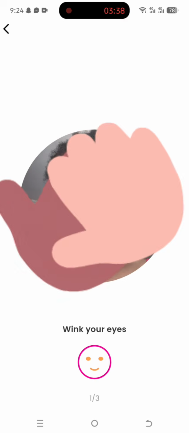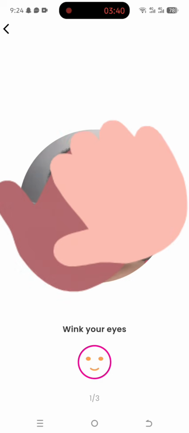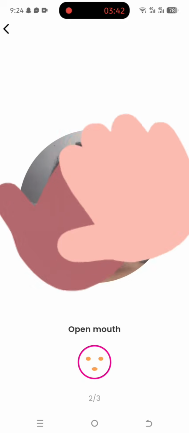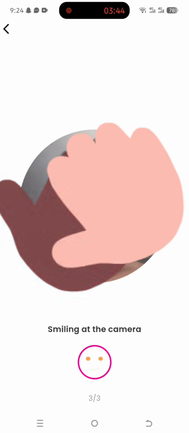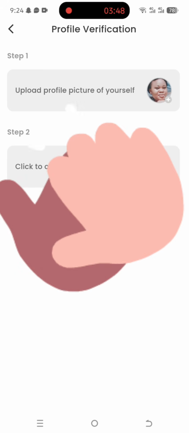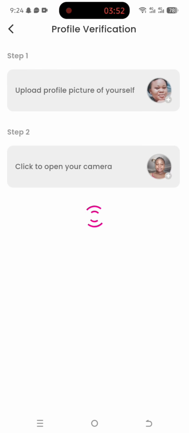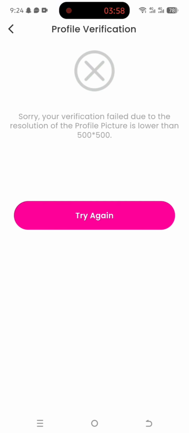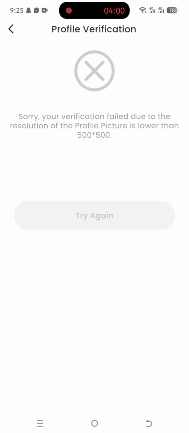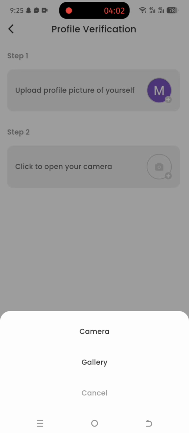Now they will ask you to open your mouth. Just open your mouth, then submit it. I think it's going to fail because it's taking too long. It failed. You can see the verification failed due to the resolution of the profile. The profile picture is too small.